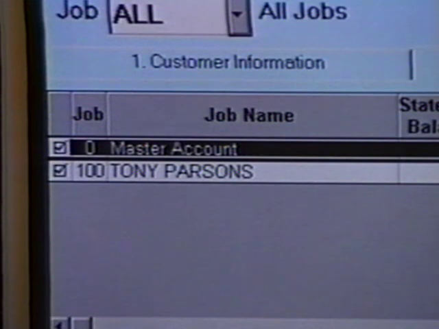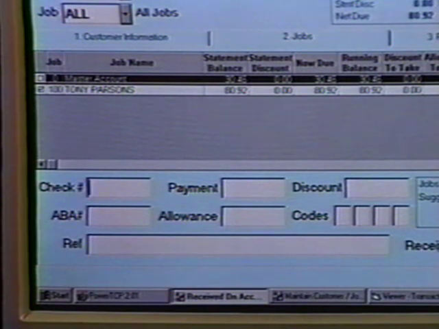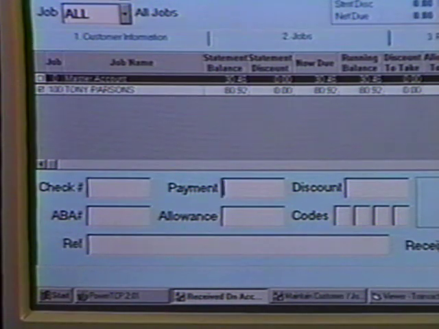I'll now select the jobs that this payment is to be applied toward by clicking on these check boxes. I can now enter and post the payment information. We've posted a couple of payments to balance forward accounts.